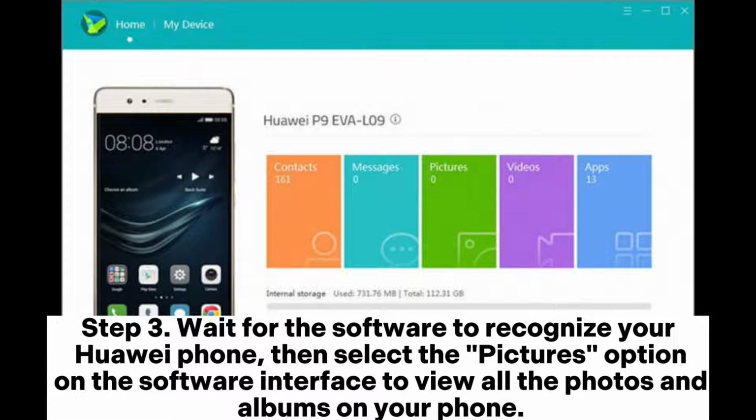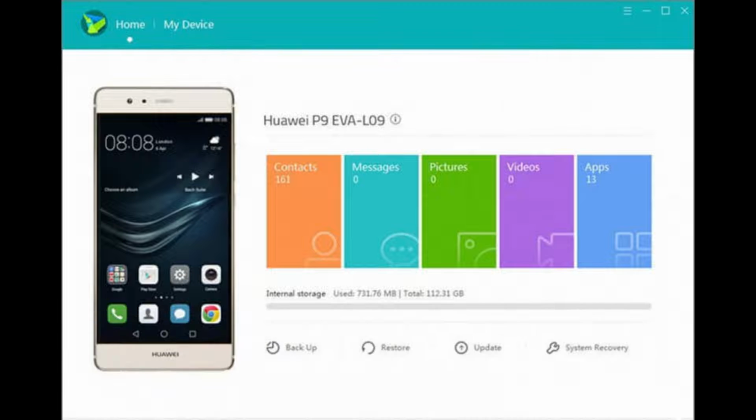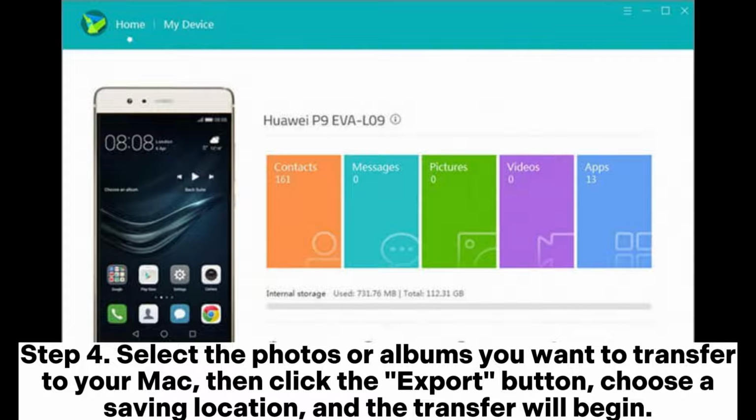software interface to view all the photos and albums on your phone. Step 4. Select the photos or albums you want to transfer to your Mac, then click the Export button, choose a saving location, and the transfer will begin.